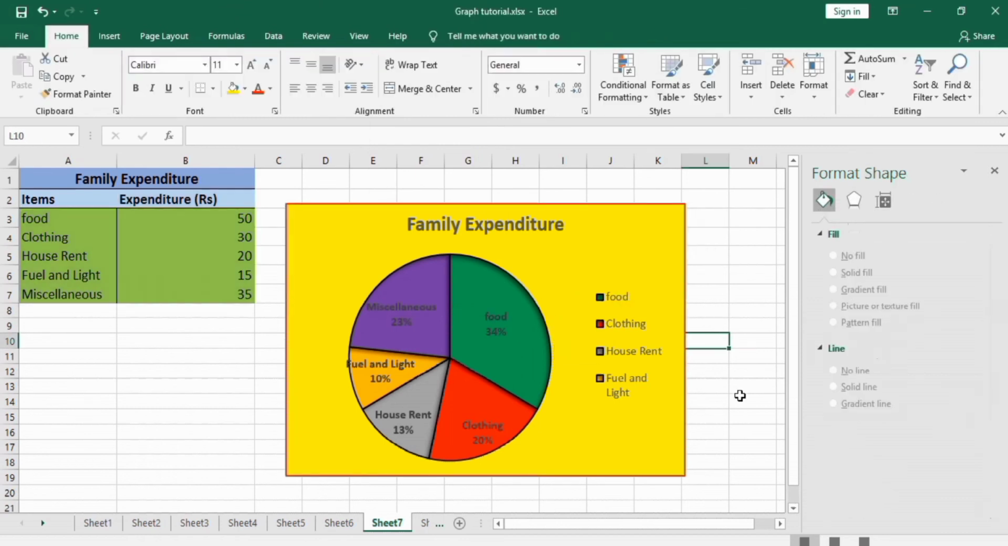So here you can see our pie graph is finally ready. It looks pretty good.